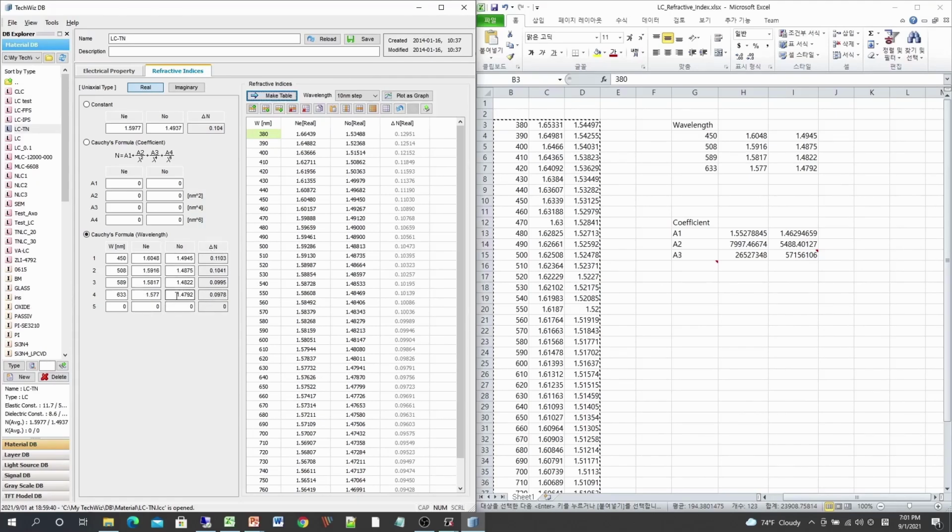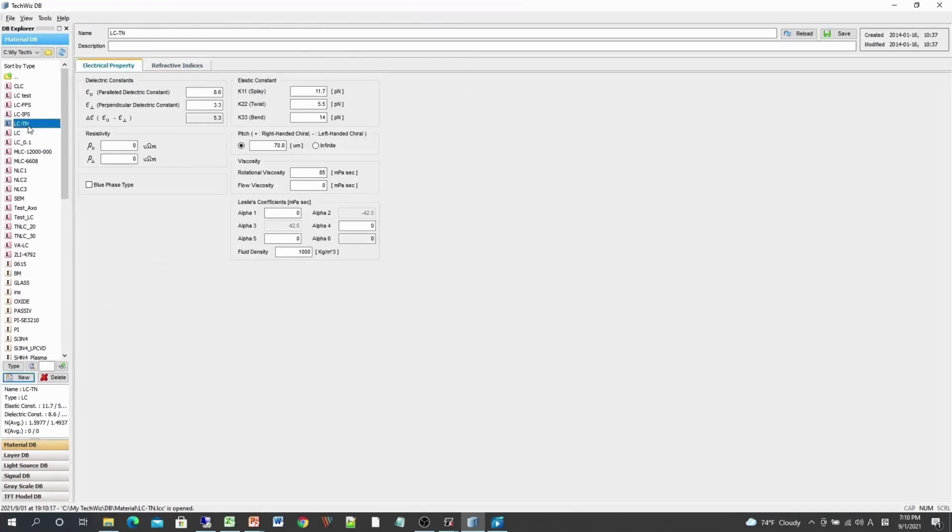Also, if you already have the measured data from the Excel file, it is also possible to just copy and paste it like this. So you can utilize this information as well. So far I have talked about LC, and the next one is an insulator.